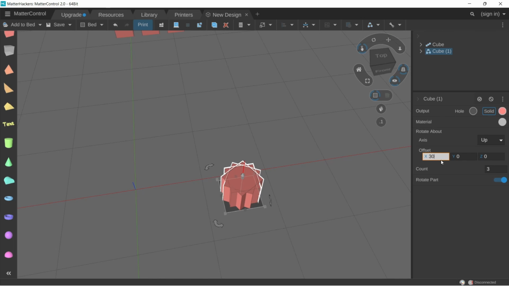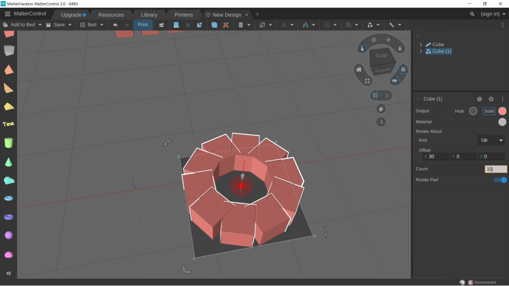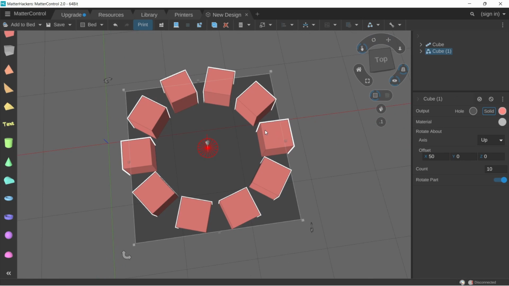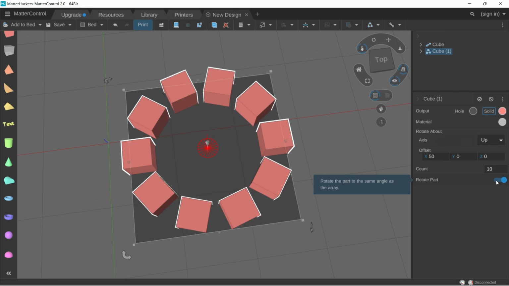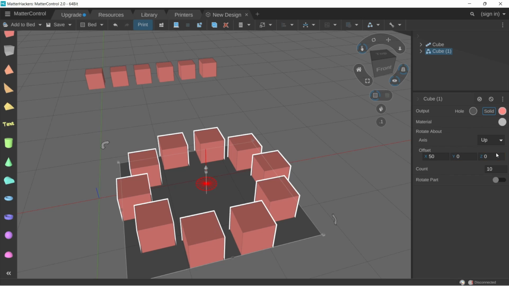And let's give this an offset of 30. So let's just hold that there for a second. So the count, of course, is going to specify the number of objects there are. So let's bump this up to 10. And actually, let's make our offset a little bigger. There we go. Rotate part is going to change whether these parts rotate around the circle, or whether they keep the same orientation as our original object. We also have our axis that we can rotate about. So right now we're rotating around the z-axis.